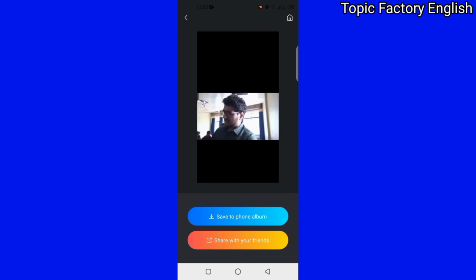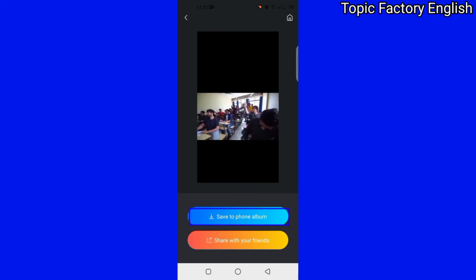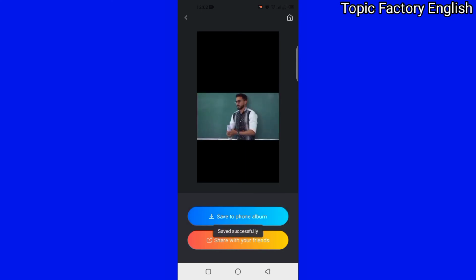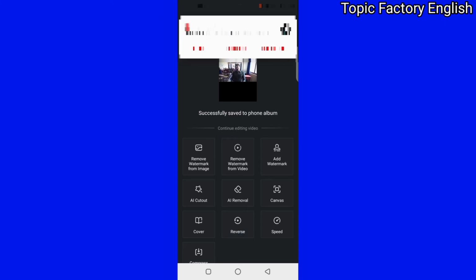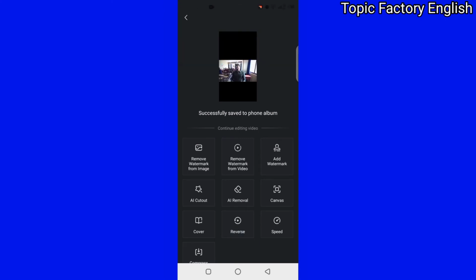But what if we try to remove a watermark in any video? For example, now I again choose this video and try removing something in the video. After exporting, there will also be some other options available, like image removing and adding, etc. Now let's go to the main work which we are going to do.